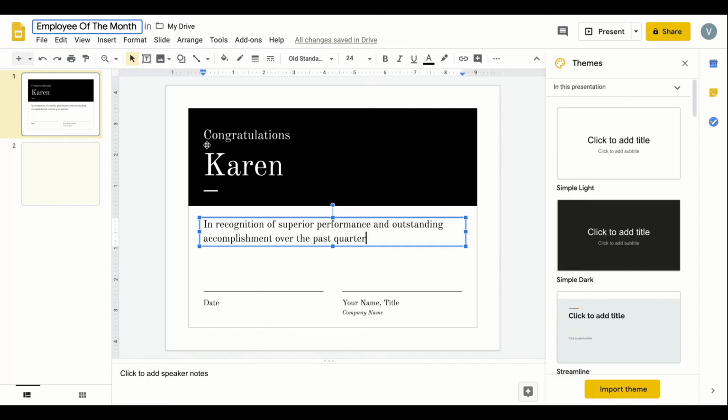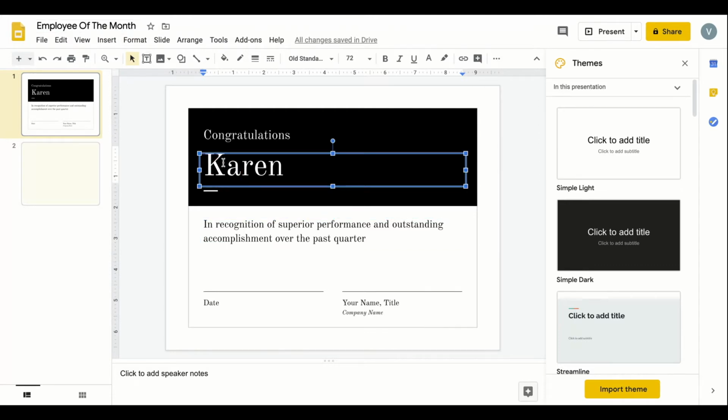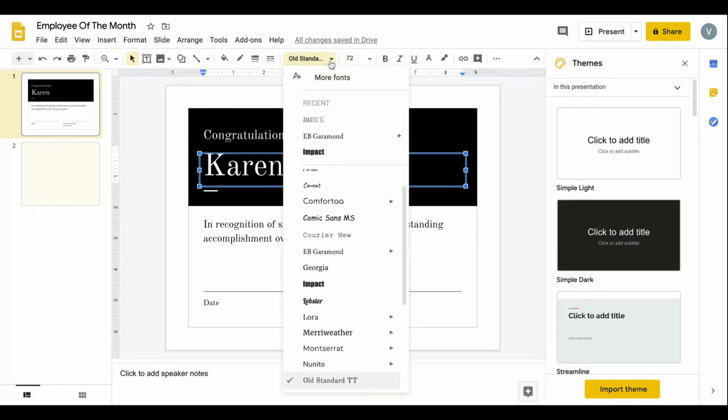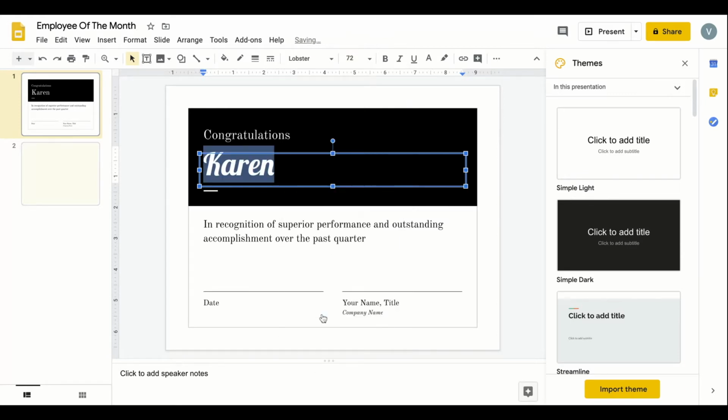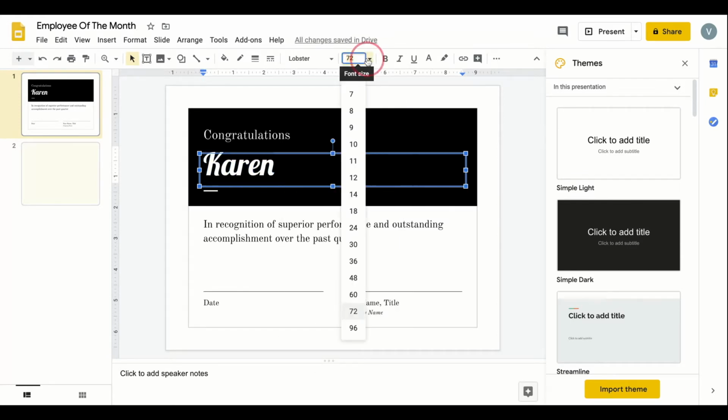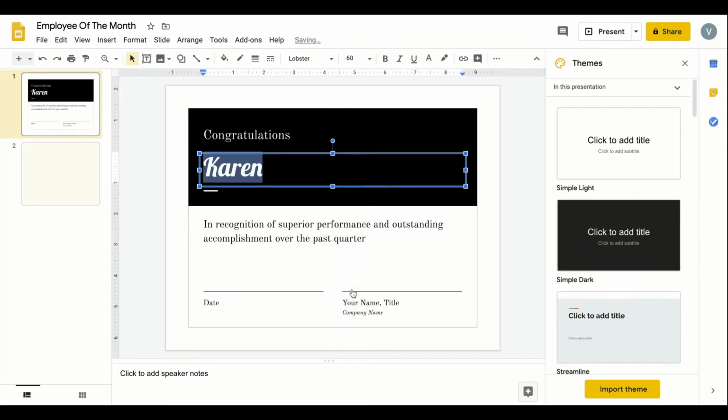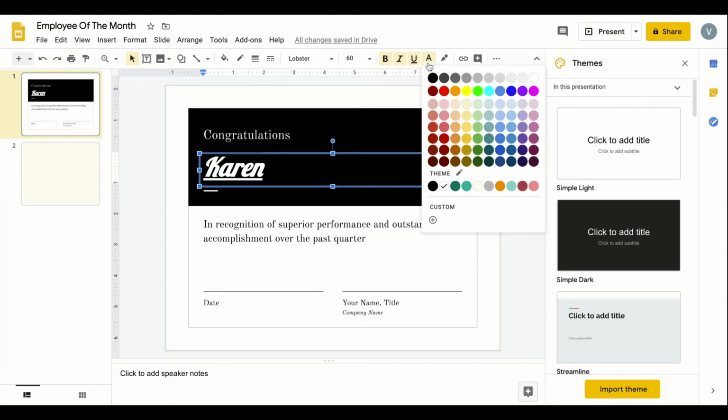We still have the text box selected, so let's look at the format options, which should be familiar by now. Paint bucket tool. Change the font. Let's go with Lobster. The font size. Bold, italics, underline, and change the font color. Let's make it red.